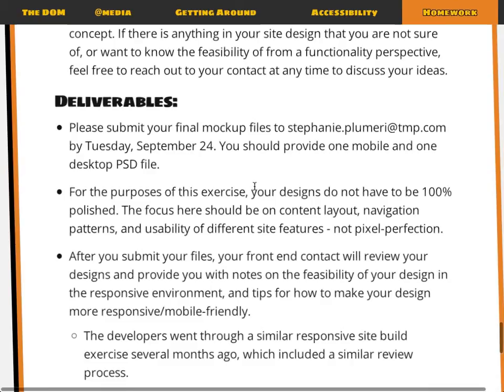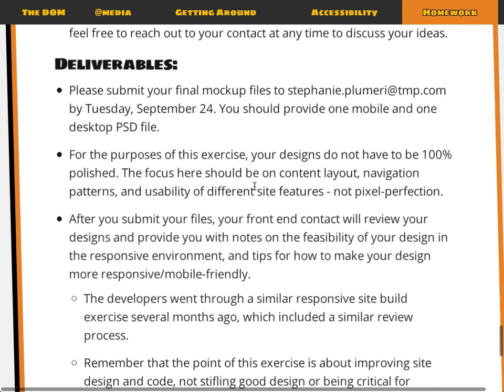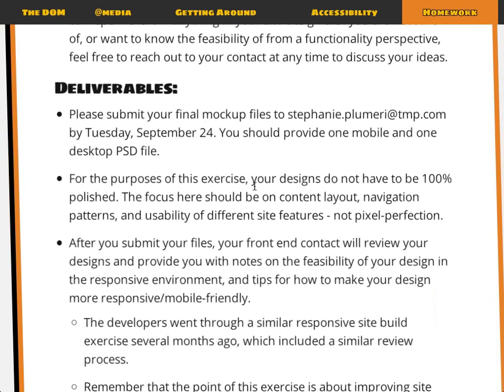Deliverables. Submit final mockup files in a PSD. Send them to my email by Tuesday, September 24th. You should provide one mobile and one desktop PSD file. And for the purposes of this exercise, I know client fires happen, I know things happen. The designs don't have to be 100% polished.